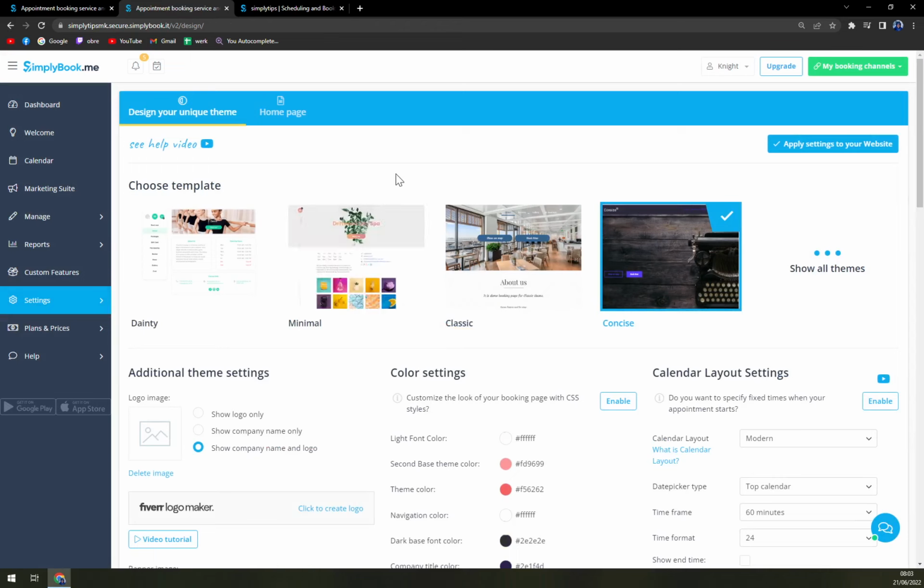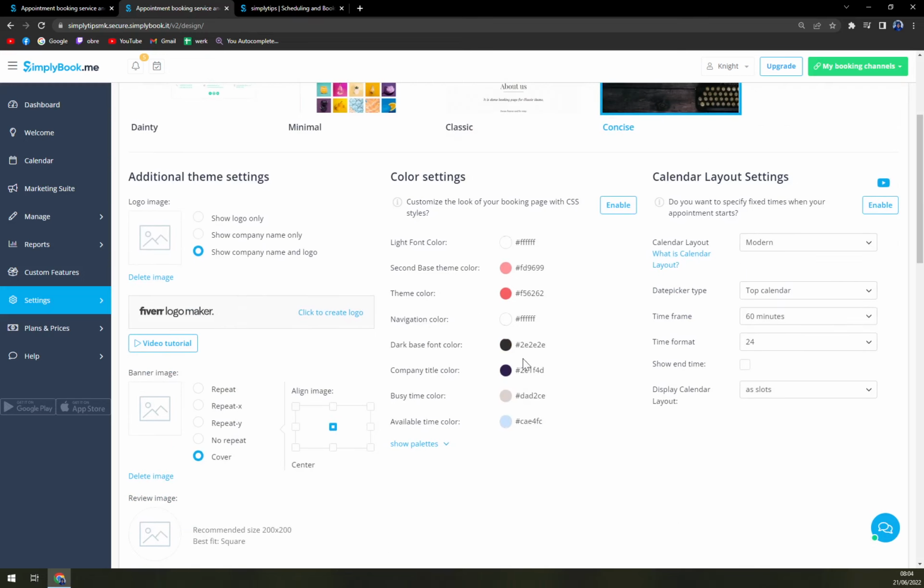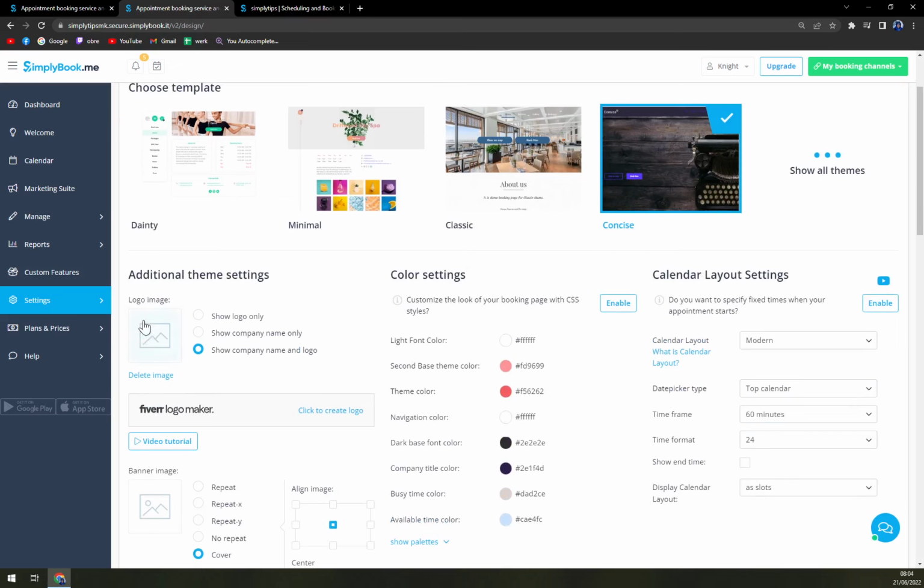Right now, we have a couple of options in here. You can change your template, you can add some specific colors or change them. And then we have your logo. We can show it: you can show logo only, company name only, or company name and logo.